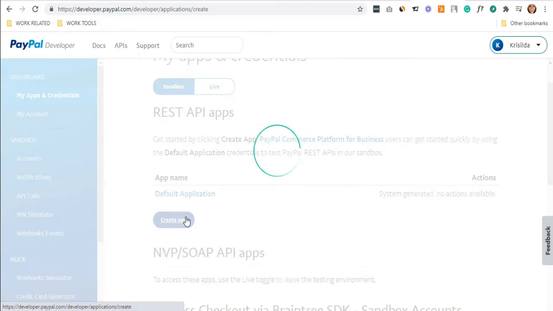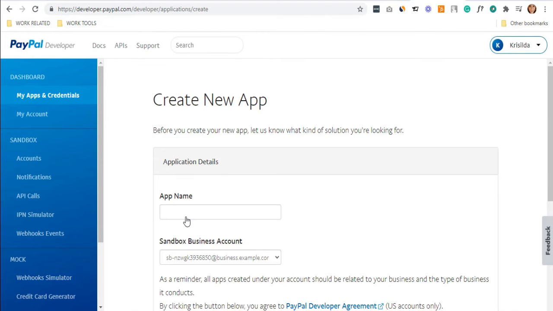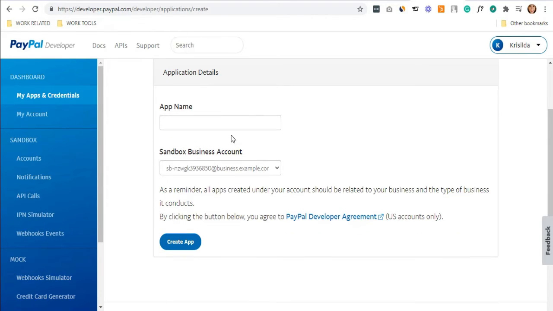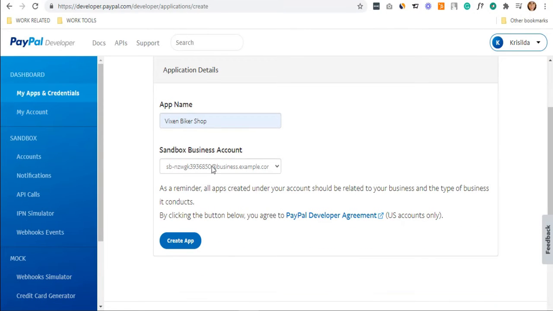Hit create app. It will ask you to create new app information. Type the app name. In this example, I'm going to use Vixen Biker Shop. Take note that I am using Vixen Biker Shop as an example as this is an e-commerce website. Select the Sandbox business account. Now, before I proceed to creating the app, let me first show you how to use Sandbox by your account for test. To test your web and mobile apps with mock transactions, you must have an account to represent a buyer. On the right-hand side, below Sandbox, hit Accounts.